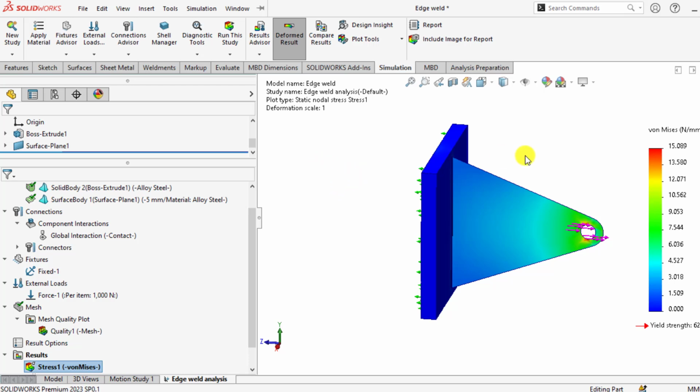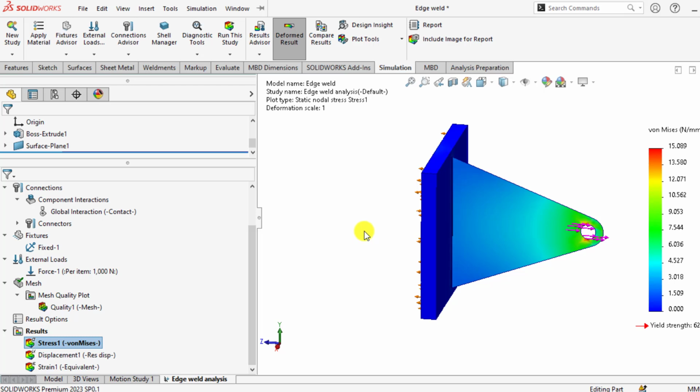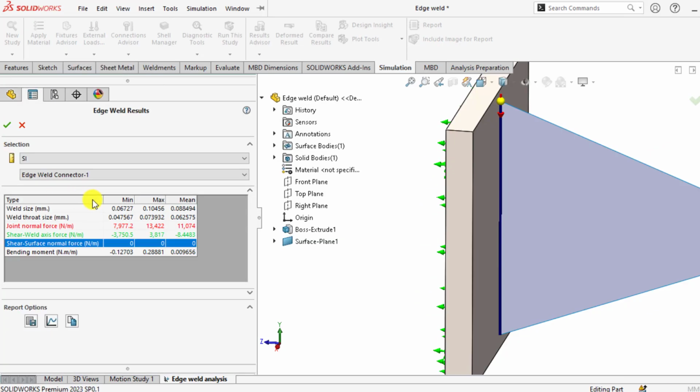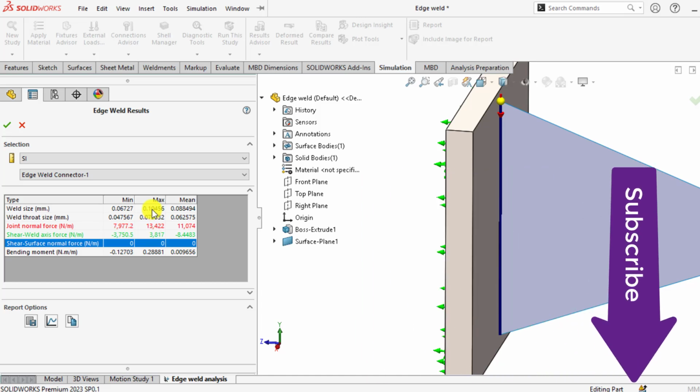You can see the stress is 15 megapascal. That is very much less than the yield strength of the material. Now it's time to check the weld size as well as weld throat. Right click on the result and list weld results. So here you can see there is only one weld connector and the maximum weld size is 0.1 millimeter, while our estimated weld size was 2 millimeter.